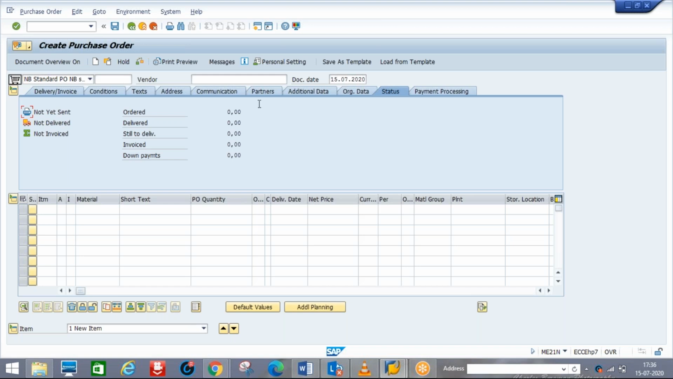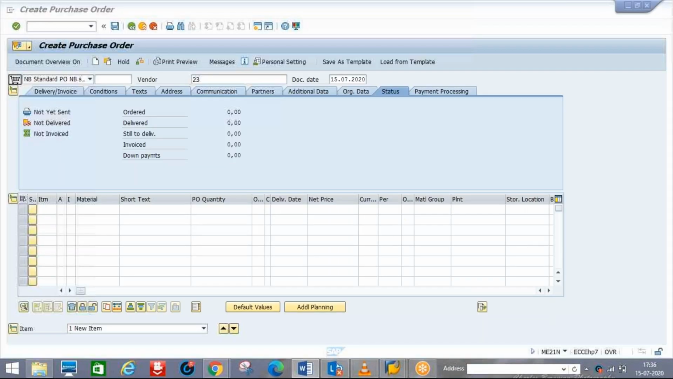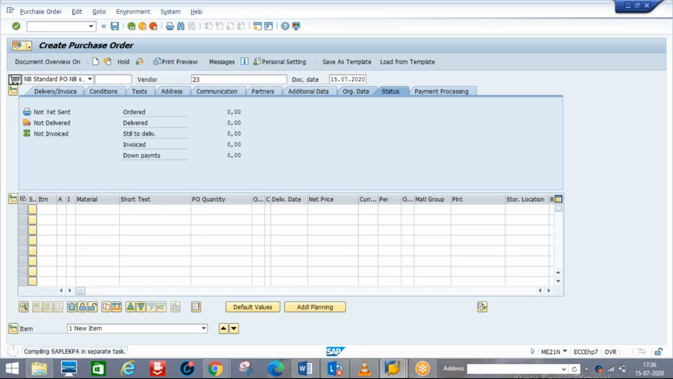Okay, here, sir, vendor we need to enter. Vendor is 23 vendor because we assigned the customer here, the plant under this 23. Okay, 23 vendor. Next is the organization data here.